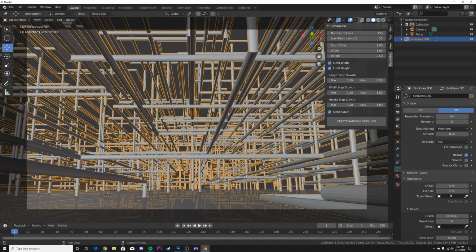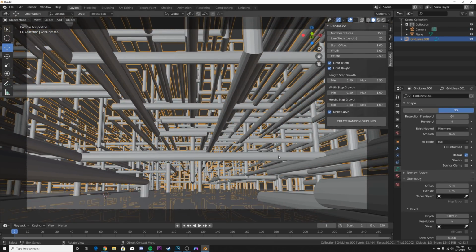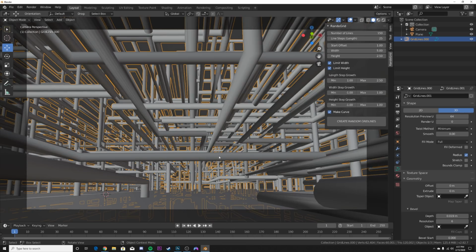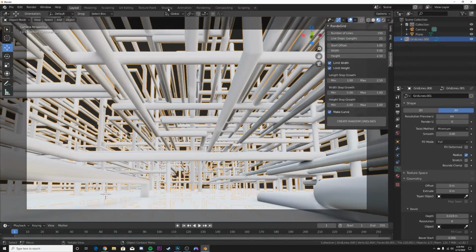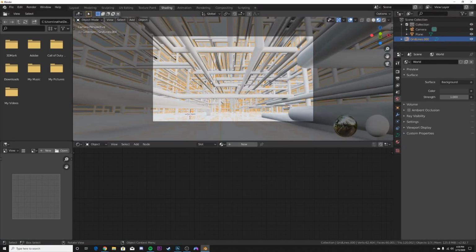And then I want my pipes to be a bit wider, so I'm just going to make them wide like that. I'm going to shade smooth, and then we'll go over here to the material preview. Well, I'm using Cycles for this, but most people use Eevee. We'll actually be using Eevee to shade it. So let's go ahead and shade this.